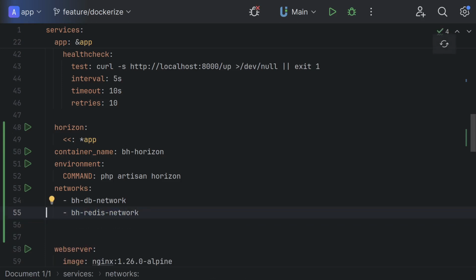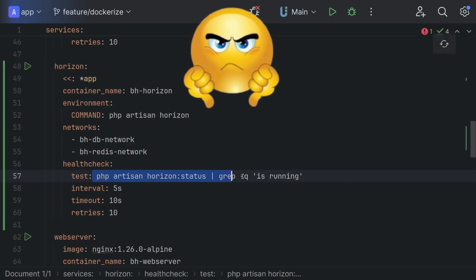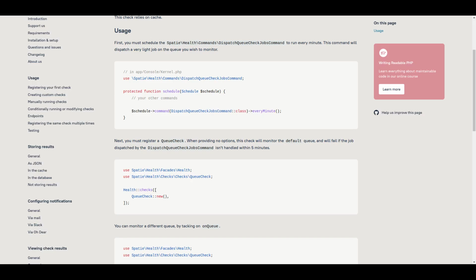And a health check. Be careful. The health check here is for example. It is a basic health check. In future, I'm going to look at the Spatie health packages and use them. Please do not use my health check. This is an example because the video is too long.